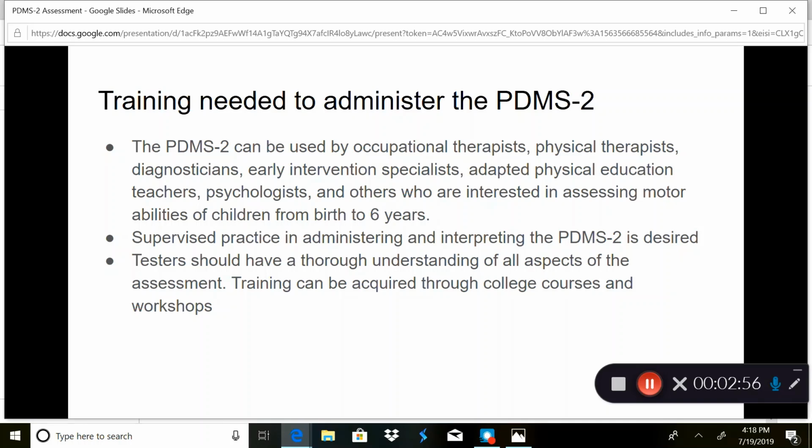Some training needed to administer the PDMS-2. So this assessment can be used by many different professionals, but supervised practice in administering and interpreting it is desired before you actually go out and do it on somebody in practice. Testers need to have an understanding of all aspects of the assessment, and there are a lot of aspects of it.